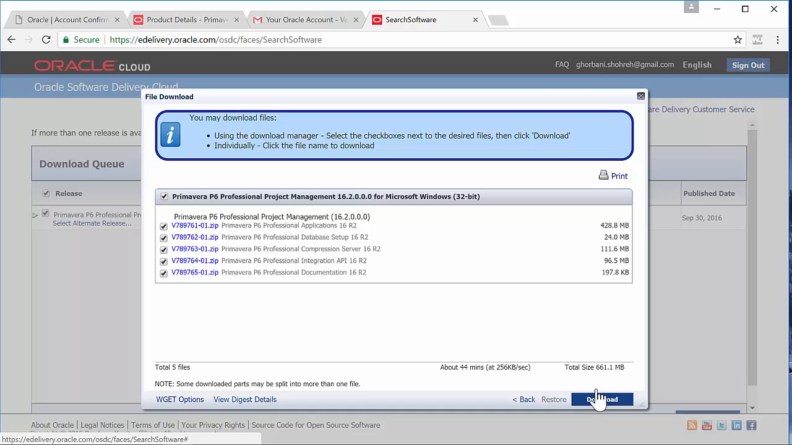So now it says you may download files using the download manager. Select the checkboxes next to the desired files, then click download. So here you go. We have all these applications of Primavera. We have even professional documentation, integration, database setup, Primavera application version 16. So if you want to have them all downloaded, you can. For me, I'm just going to have the Primavera P6 Professional application.